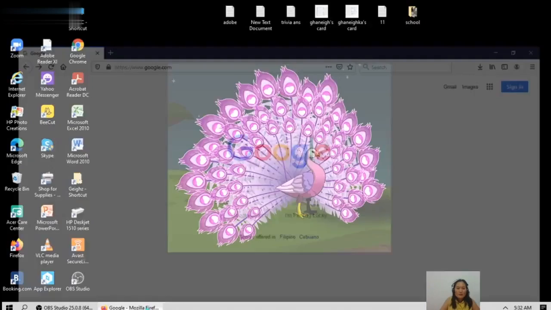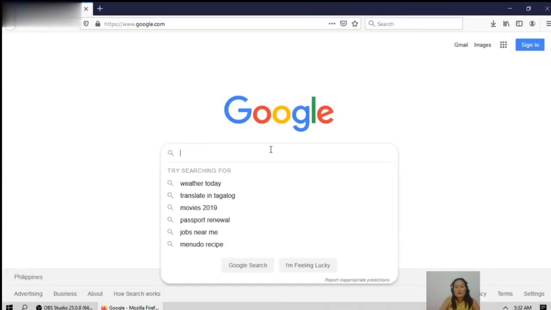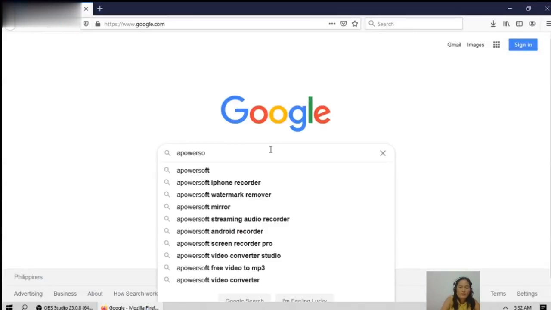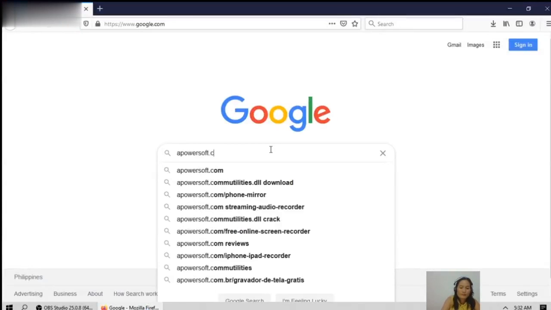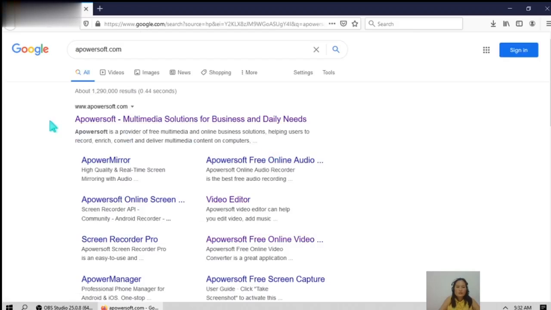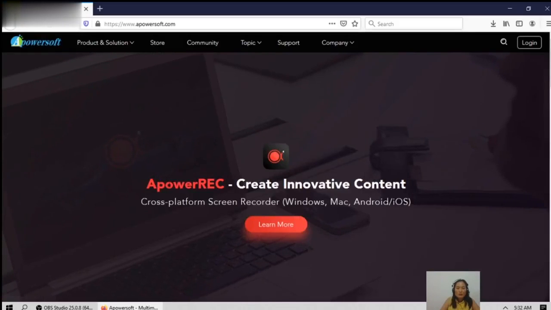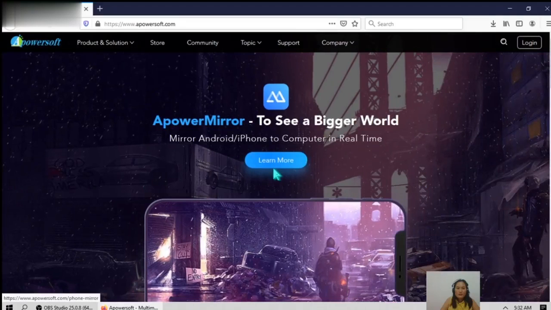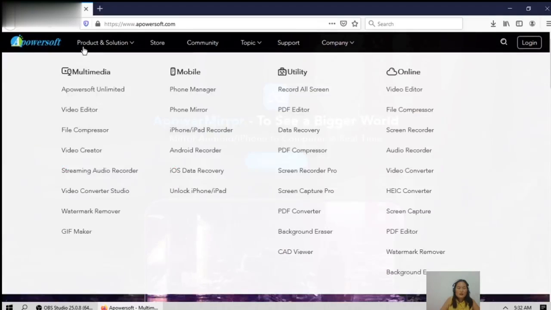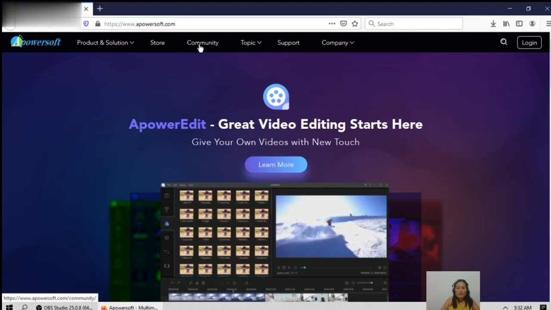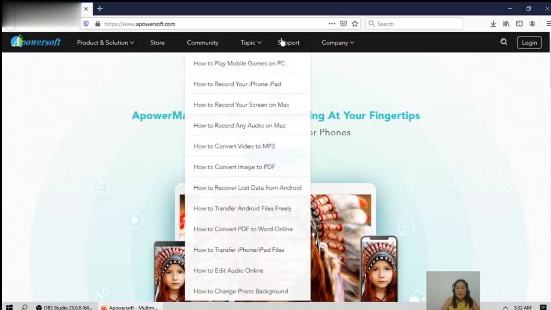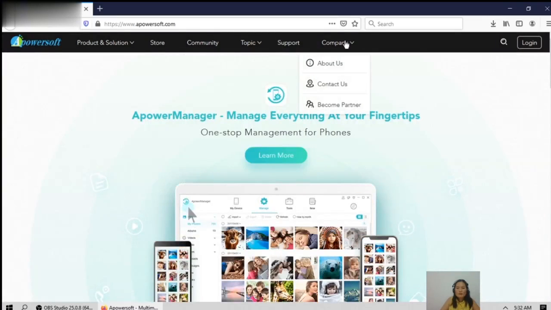So first step is go to Google and type the website powersoft.com. Just click this. So this is the website of PowerSoft. They are a Hong Kong based software company, and in the top you can see the options: product and solution, store, community, and they have also different topics, support, and company information.